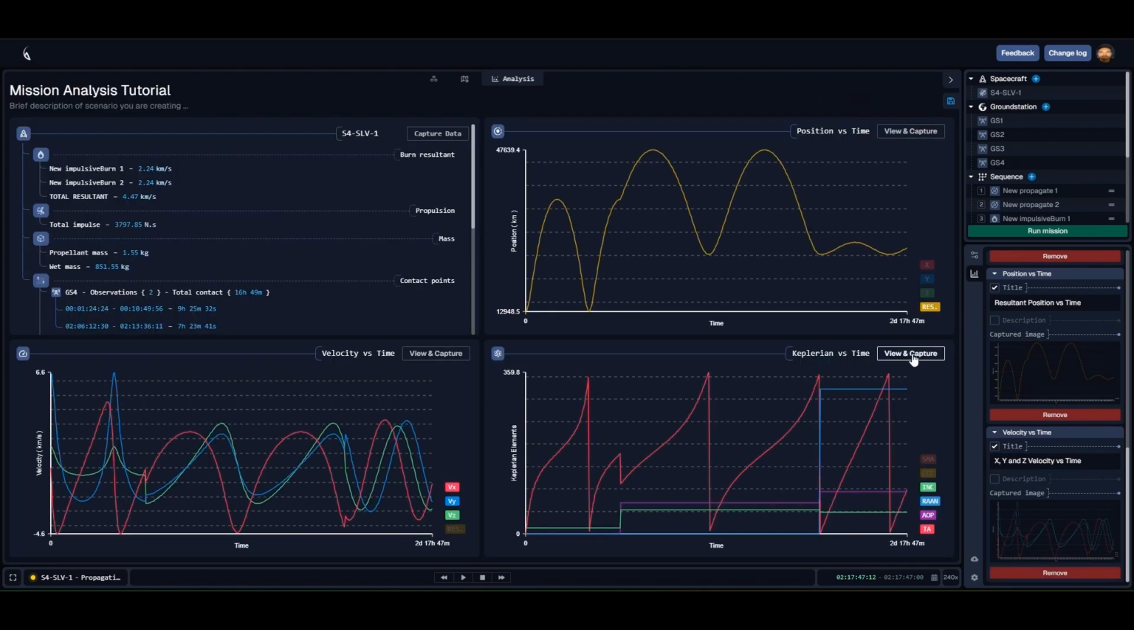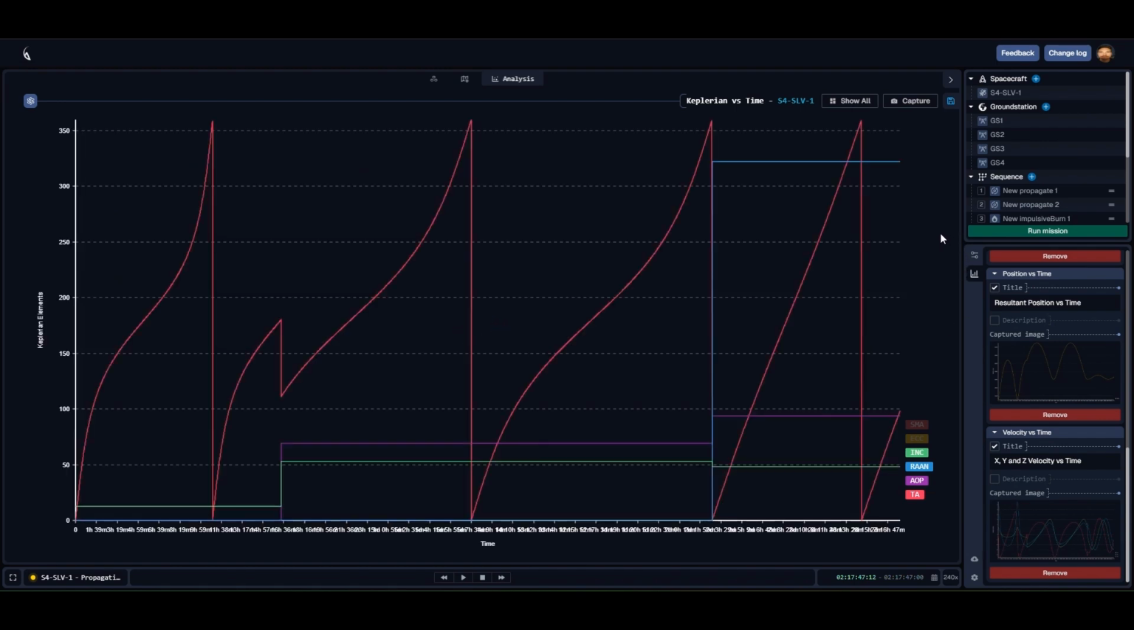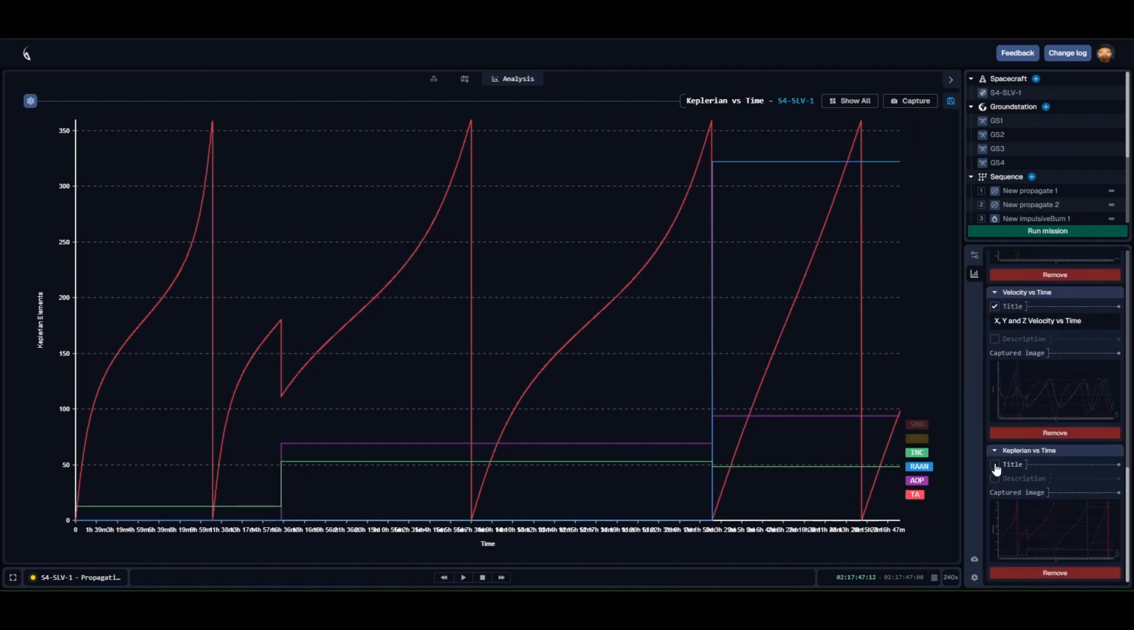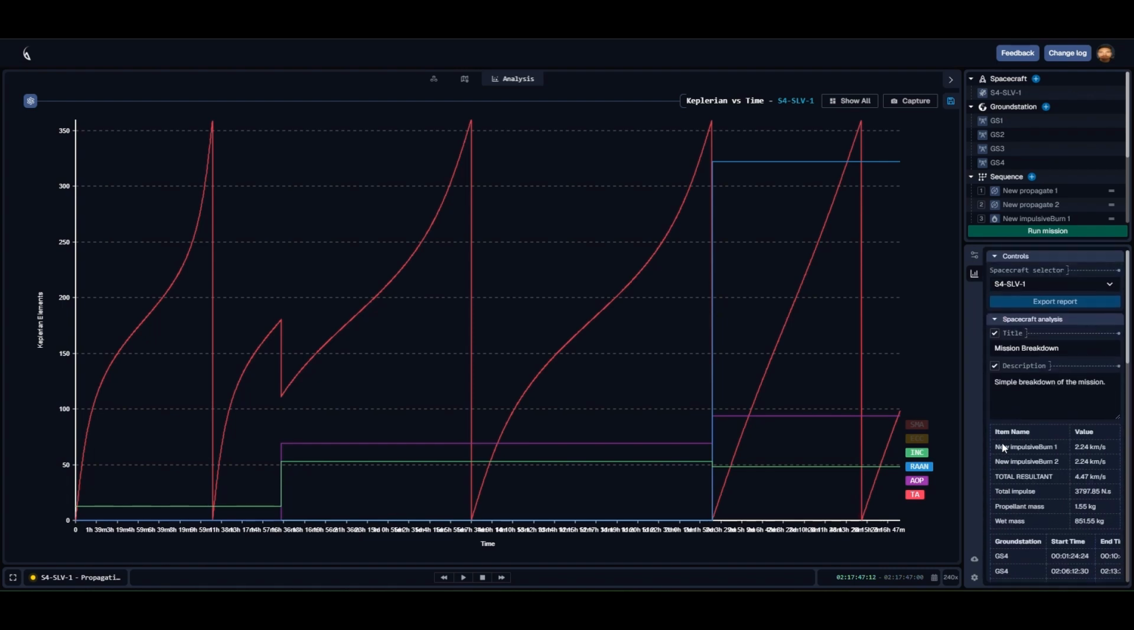Now finally, we'll click the same View and Capture button for the final section, and we'll see once again an enlarged, more detailed figure. For this section, I'm going to add a figure including the inclination, right ascension of ascending nodes, argument of periapsis, and true anomaly of the orbit. So I'll click Capture, and I can then scroll down to the bottom of the Report tab and add another title. Finally, let's say that's all I wanted to add to my mission analysis report. To actually generate the report, I'll scroll back to the top of this tab and hit Export Report.